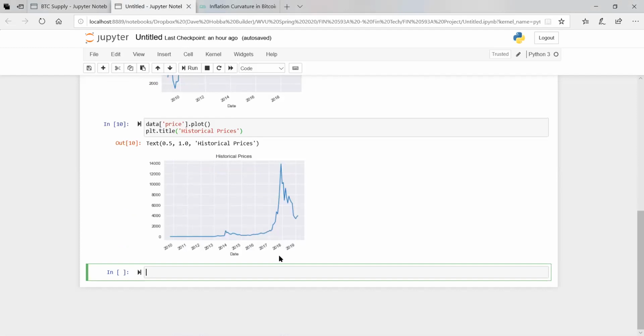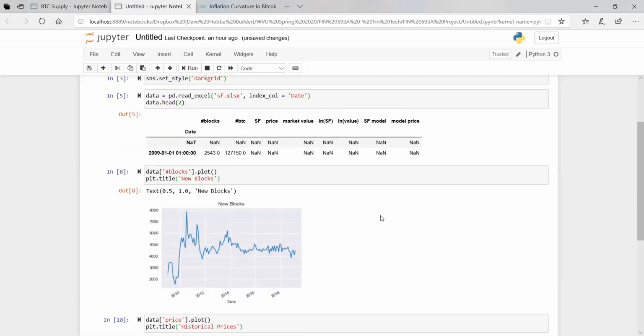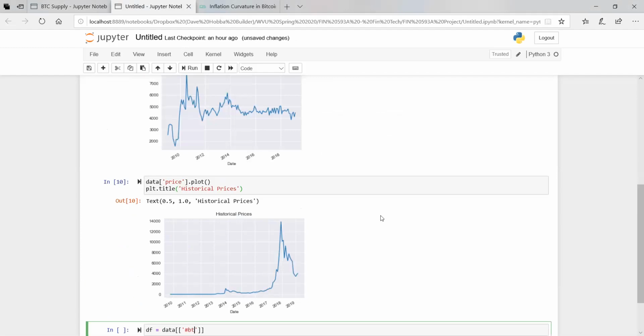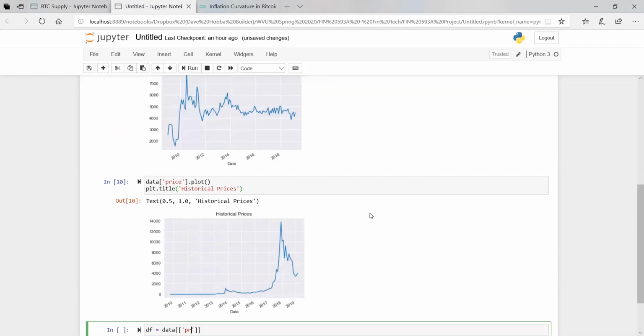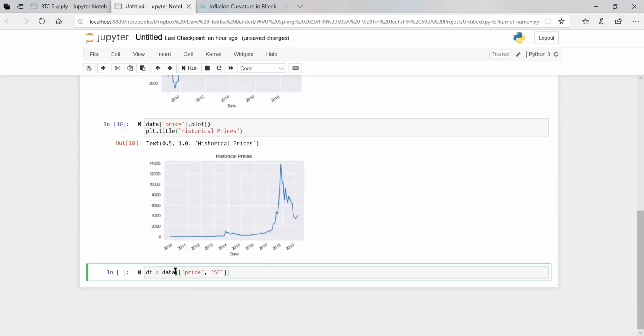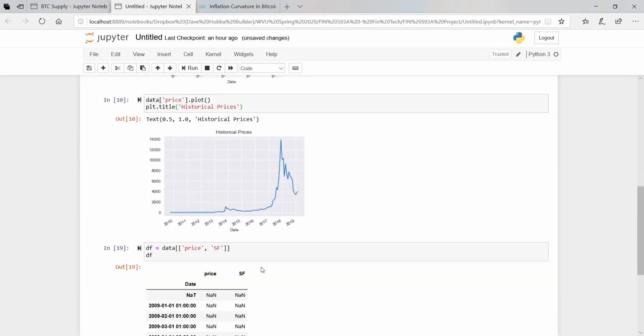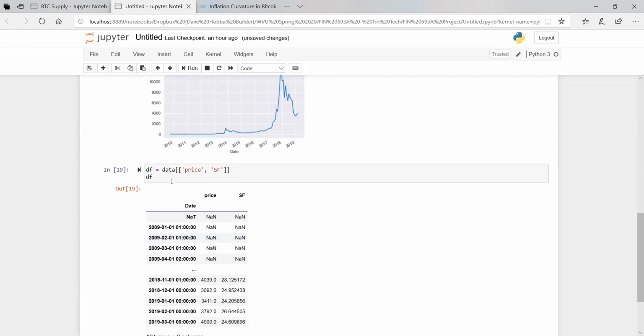So let's create a new data frame of only the columns that we need. So we need the Bitcoin price and the stock to flow. So let's do BTC. I'm sorry, no, it wasn't number of BTC. It was price. We want price. And we want stock to flow. Notice, data is our data frame, and I want 2 columns. Whenever you want 2 or more columns out of that data frame, you have to give it in a list. So we're giving it in a list. We'll look at our df, and you see a bunch of NaNs. So we've got to get rid of all of that.